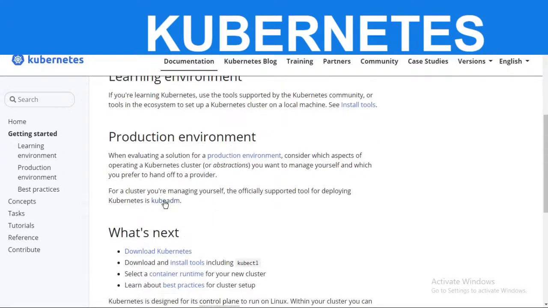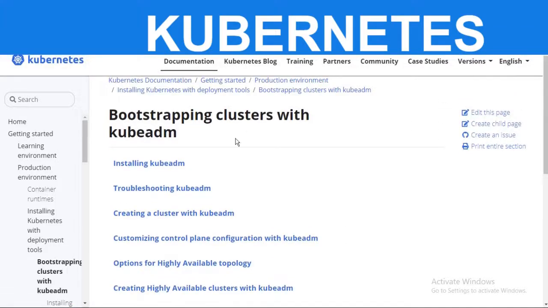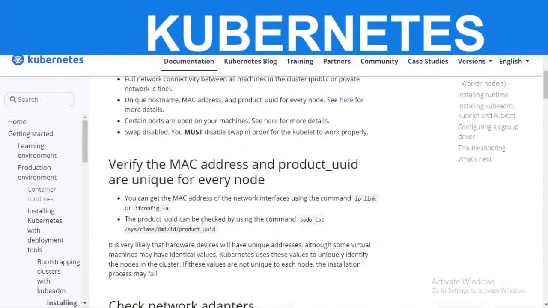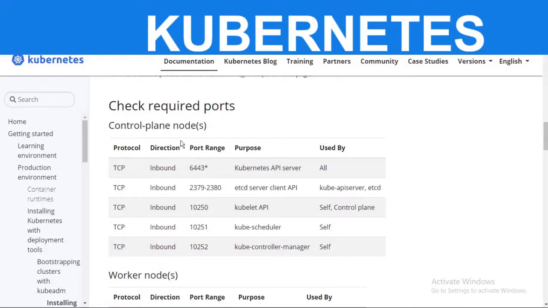If you click here on production environment, you will see the kubeadm installation process. They have given the installation, troubleshooting, creating cluster. For the time being, we are going to see installing kubeadm. Let's install it. They have given the prerequisites to install Kubernetes on our machine.